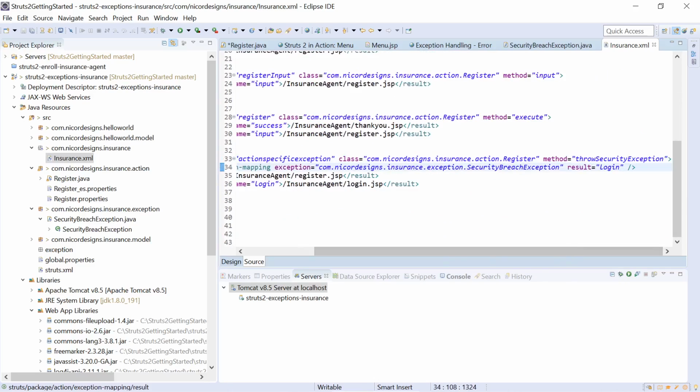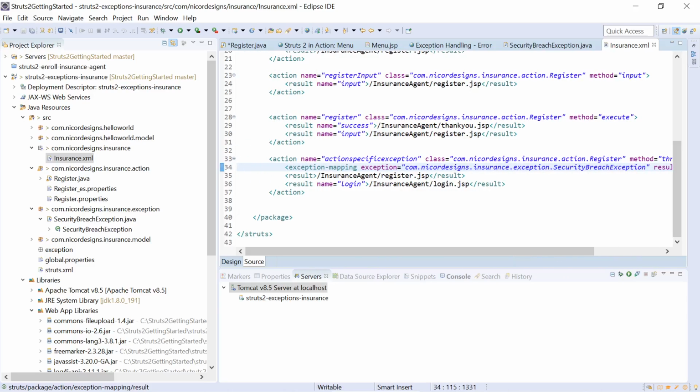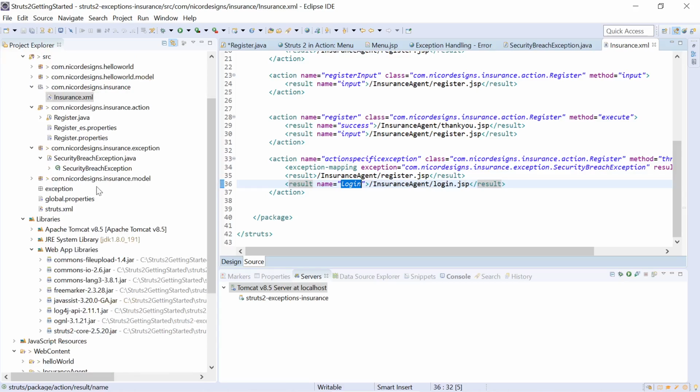As we can see here, we forward it to a result of login. In our case, the result name login will refer to a dummy login.jsp page, because what we're modeling here is a user that is trying to do a registration without having logged in. So let's see if we have our dummy login page in place.